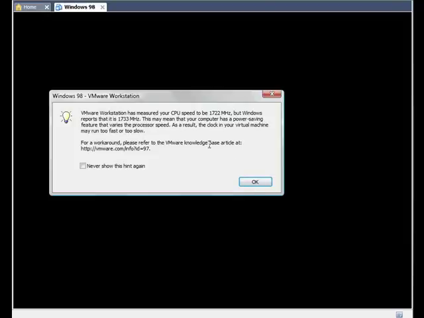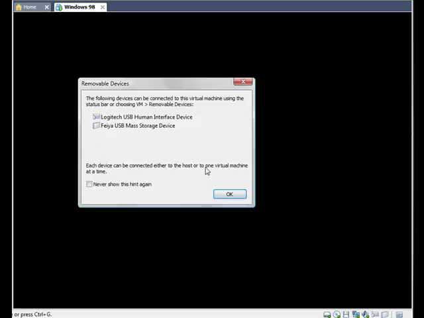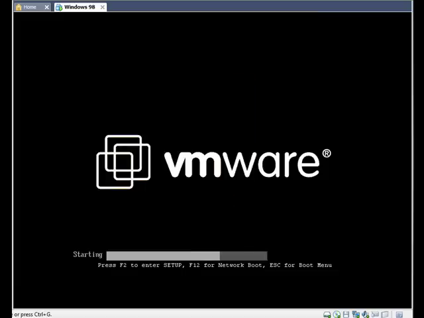Now I have 1733 megahertz instead of 1722, so it will cause some changes. Shouldn't be bad. These two will not go.